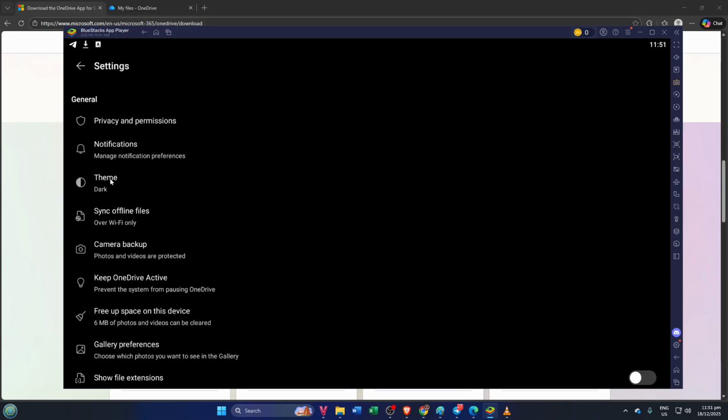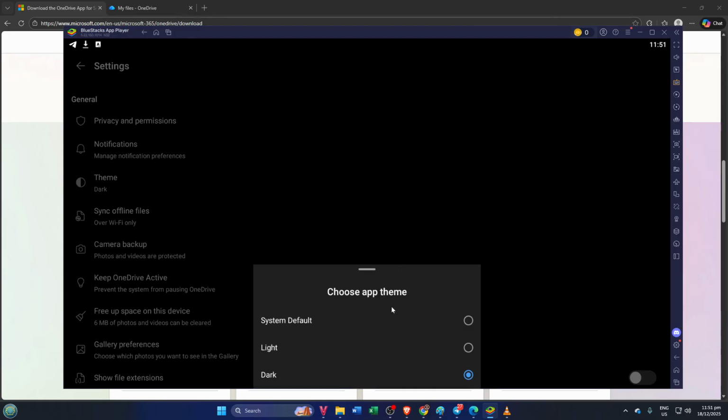Now you should be seeing choices for how OneDrive displays on your phone. You'll typically see options like light, dark, or maybe system default. Here's where it gets important. If you want OneDrive to always use light colors, regardless of whether your phone is in dark mode or not, you'll want to select light. So give that a tap.